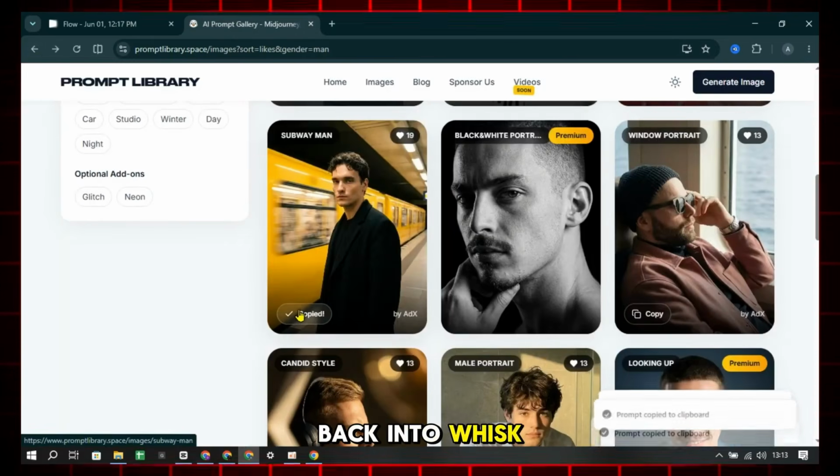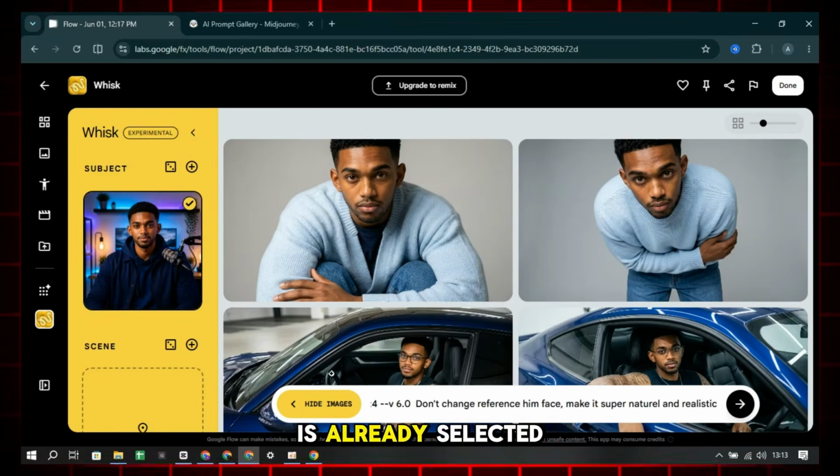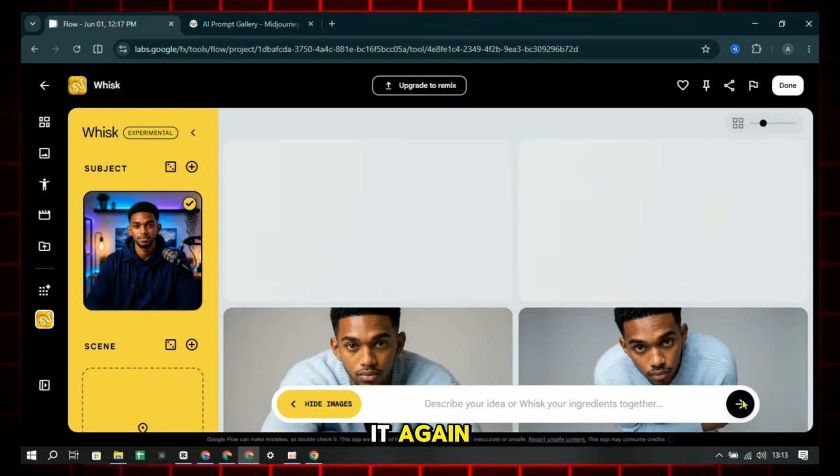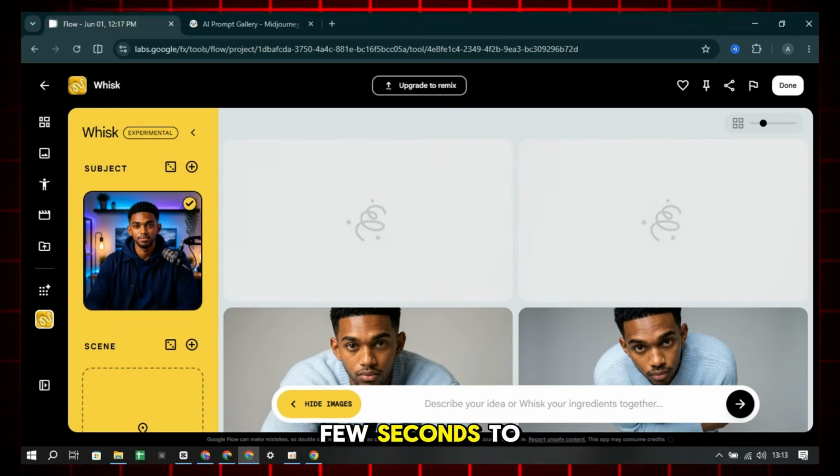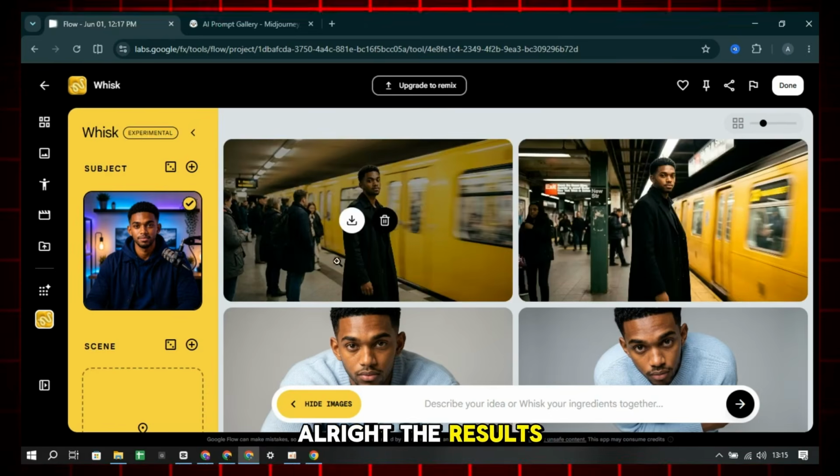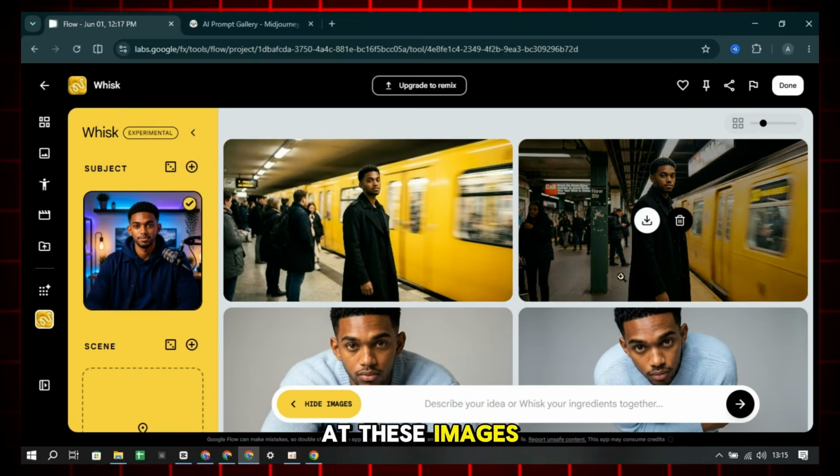Copy the prompt and bring it back into Whisk. My reference image is already selected, so I don't need to upload it again. Now click Generate, and let's see what happens. Give it a few seconds to finish processing. Alright, the results are ready. Take a look at these images.